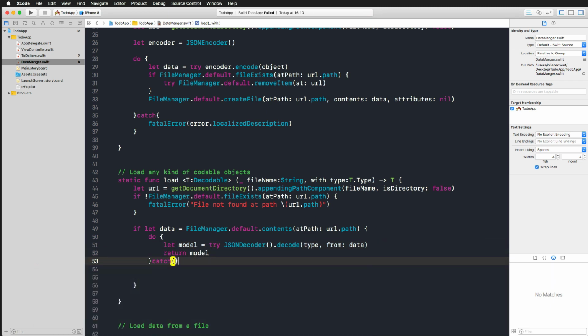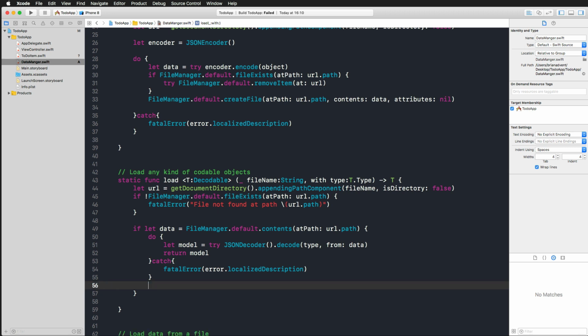And then, of course, we have to specify a catch block here. We're throwing a fail or error if this did not work, and using the error here, error, and its localized description. And if the file manager could not load our data, then we're also going to add an else statement here with a fatal error saying that the data is unavailable at the specified path, again using the URL and its path for further information. And that is all there is to actually load data from a file and putting it into a model object, into actually any kind of model object.